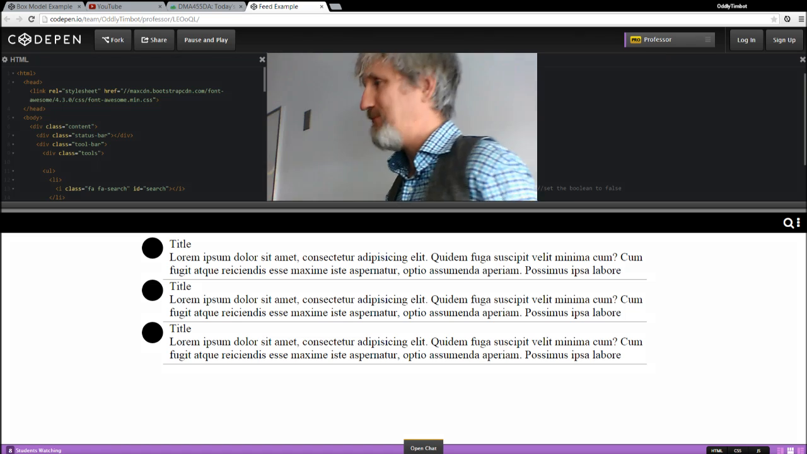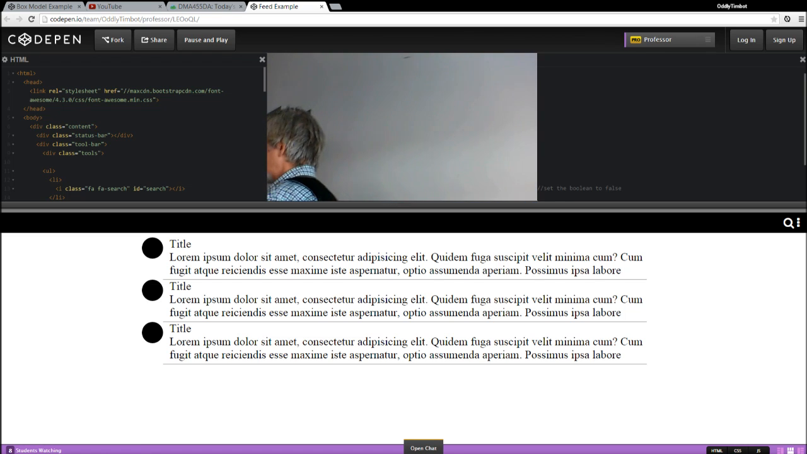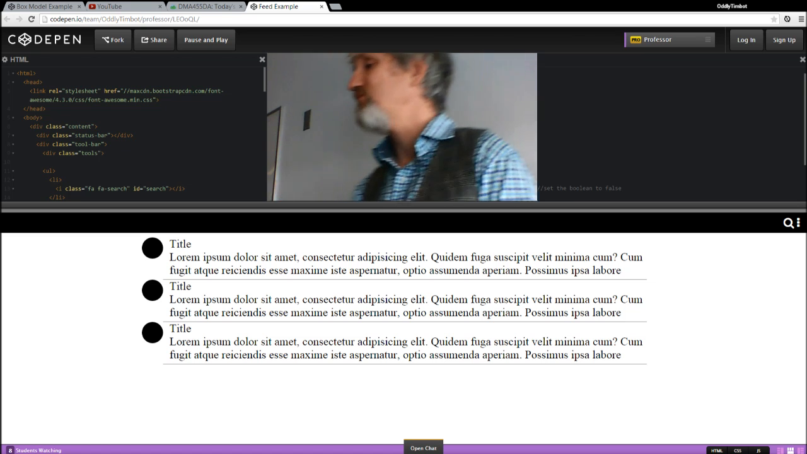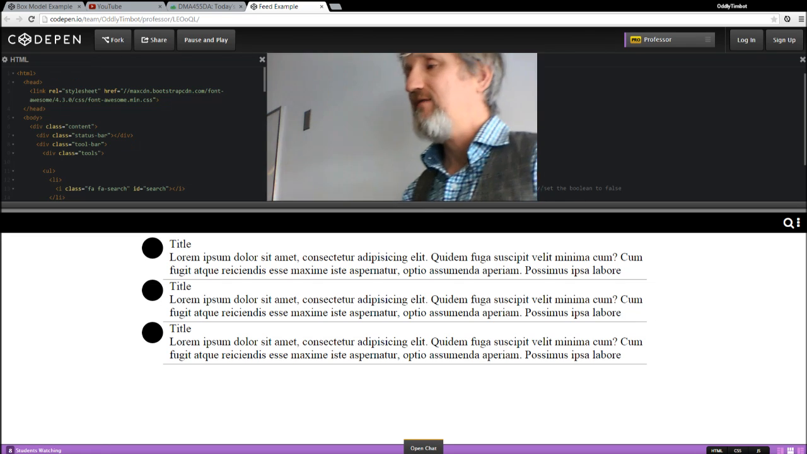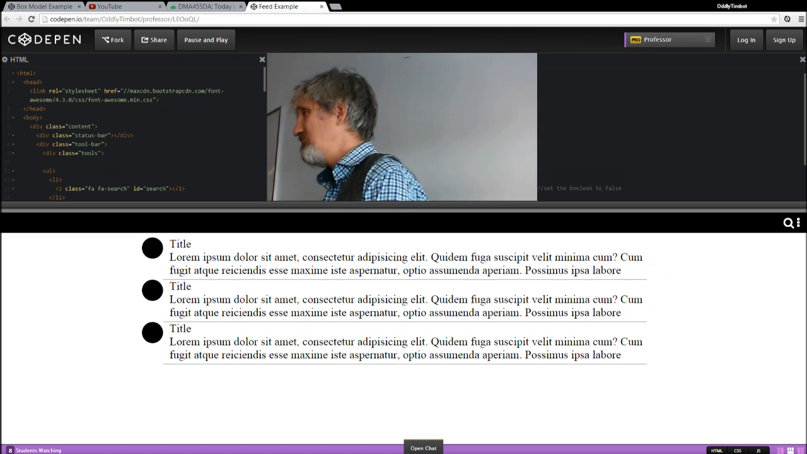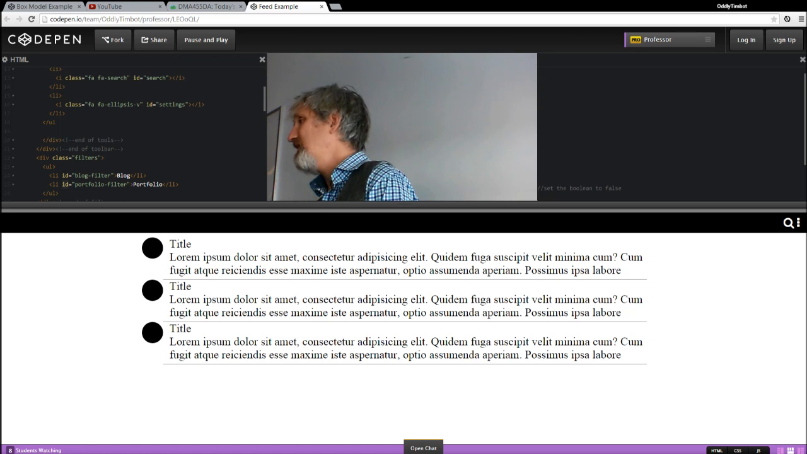So there's 2 parts to it. First is creating your selector, and then the next is filling in the content of the function. If I was going to create a selector for that second option, what am I going to need? For sure, I'm going to need the ID, right? So if I look over here, I've got this second item in the list, and it has an ID called portfolio filter.